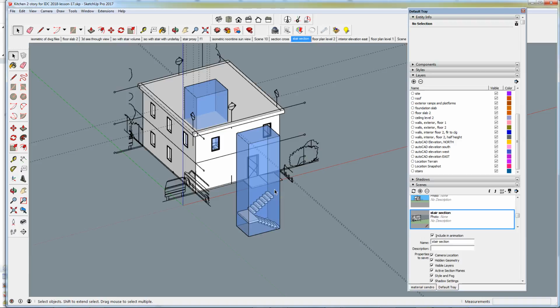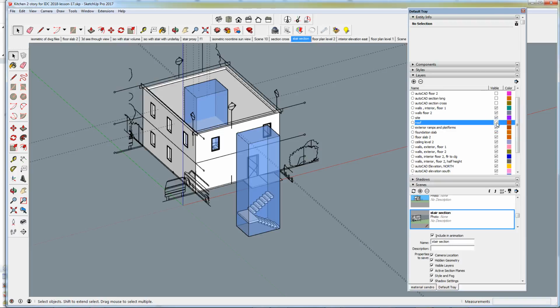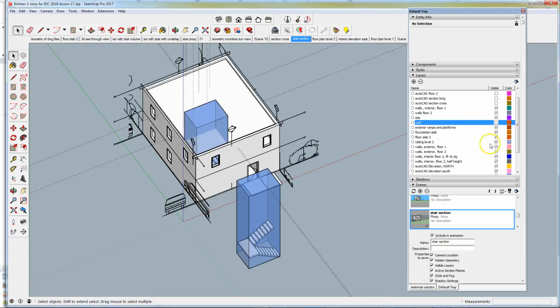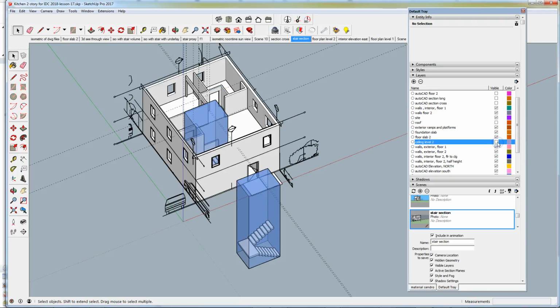What I'm going to do now is change layer visibility so that we can very easily see the kitchen area so that we could model it. I'm going to start systematically turning off layer visibilities for the elements that are occluding our view of the kitchen. I'm assuming at this point in the model you're comfortable doing this. So the roof is now hidden, the ceiling on level 2.